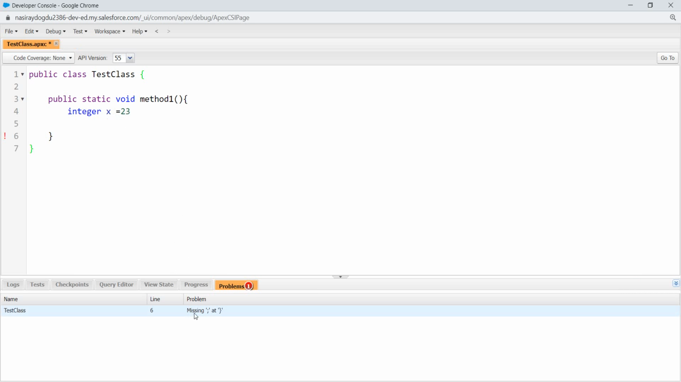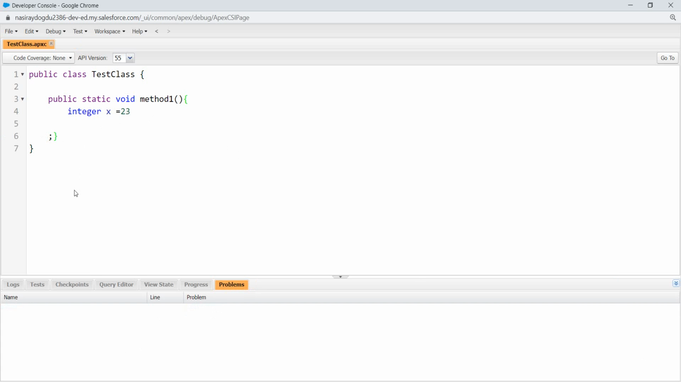You see? If I have this error, it means Apex, the Lightning platform, tells me, what you wrote I don't understand. Look, I have some suggestions here: missing semicolon here. If you write it here, then there is no problem now. But normally we write the semicolon at the end of the statement. Okay, so now there is no problem.